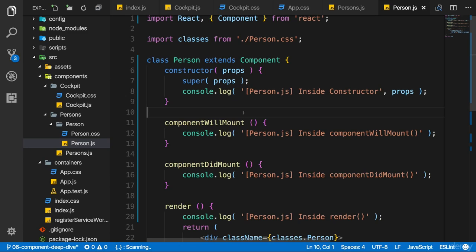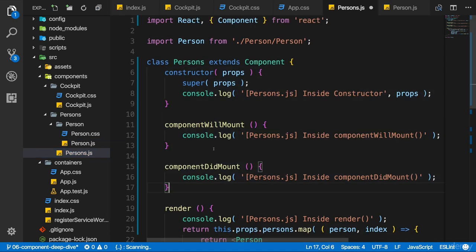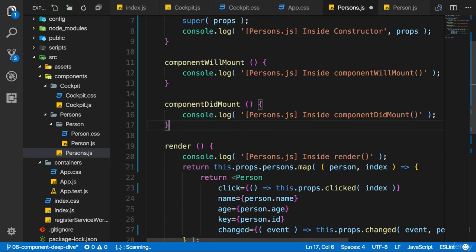So let's implement these update related hooks. And I won't implement them in all components because that might let our console log explode. So I'll do it in the persons.js component. I'll implement them below the creation related ones, but above render.